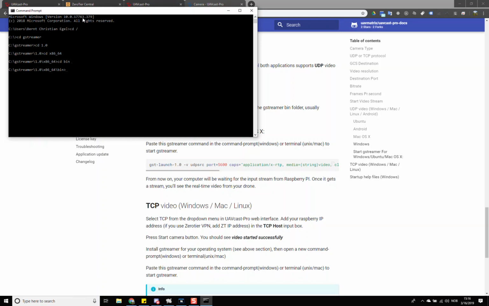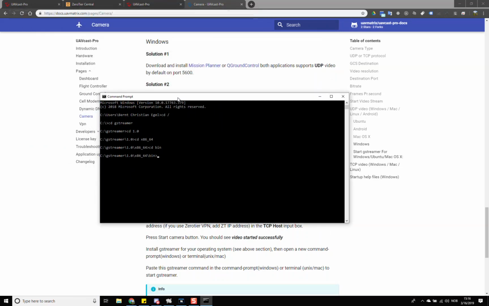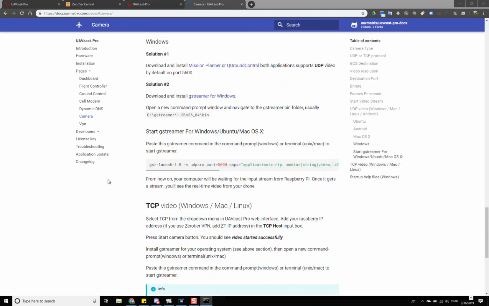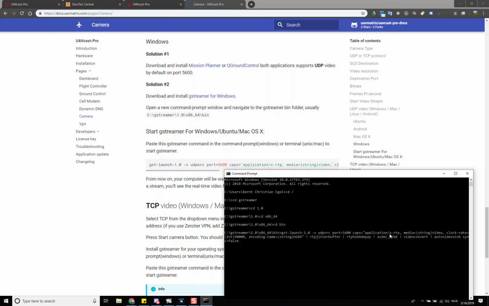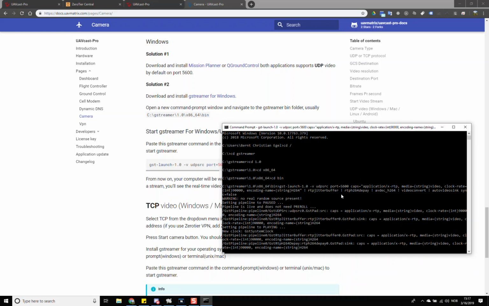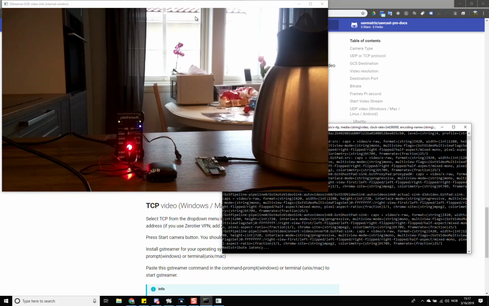And you can access the GStreamer folder like this, and access the bin folder. And inside here in the bin folder, here are all the application files that we can start. So starting GStreamer, you can copy this line here and paste it in. It already has this port 5600 in here, so it should be just straightforward. Start it, and hopefully we should have a video running. Let's see. Yeah, there we go.